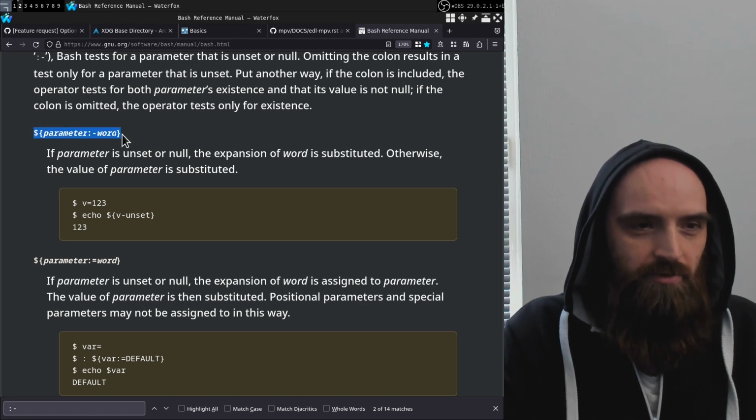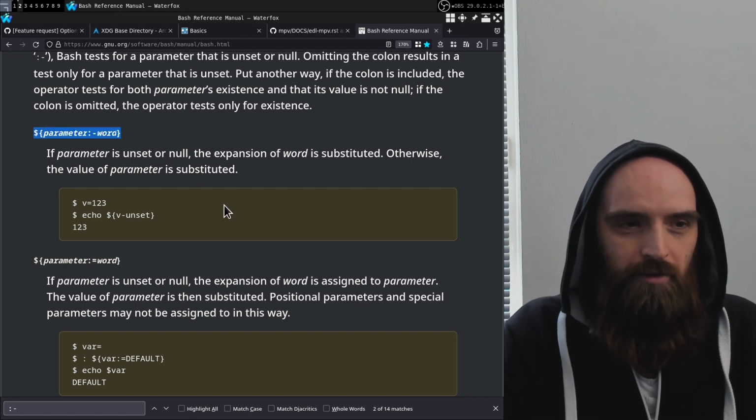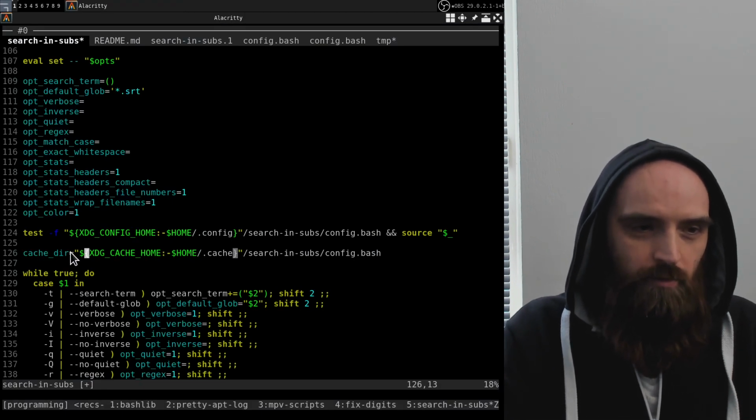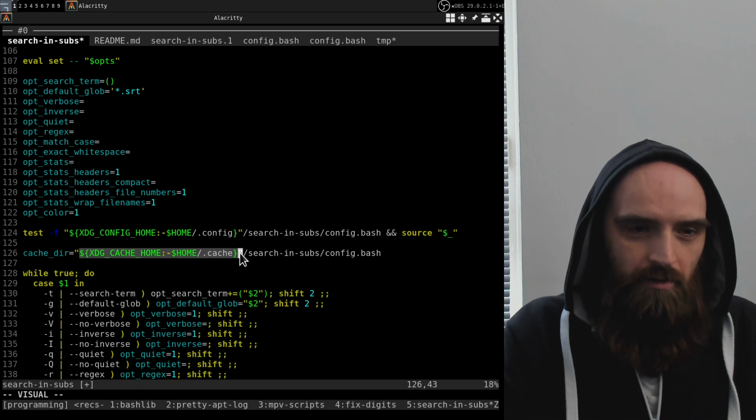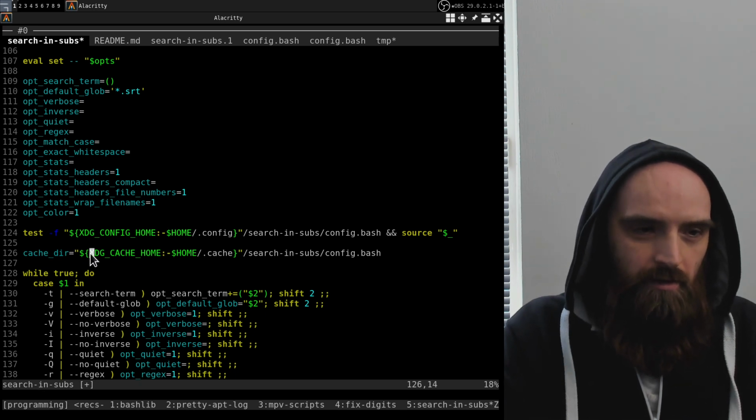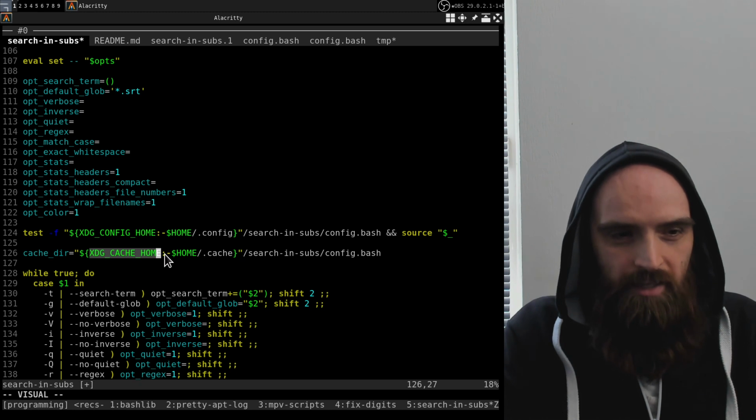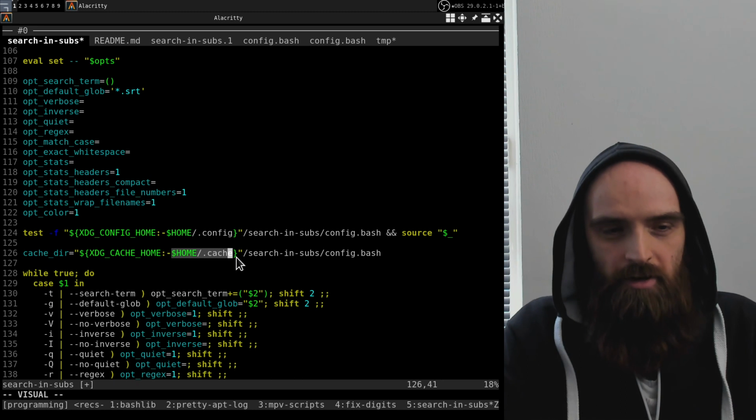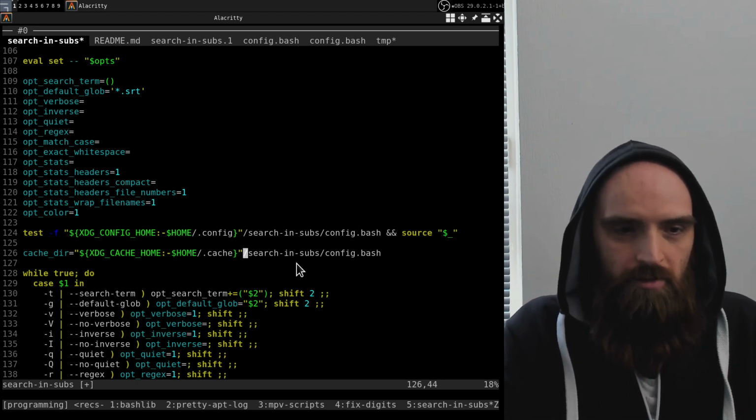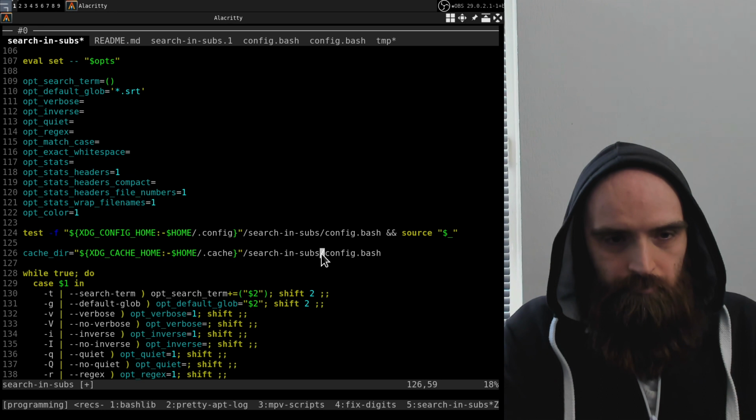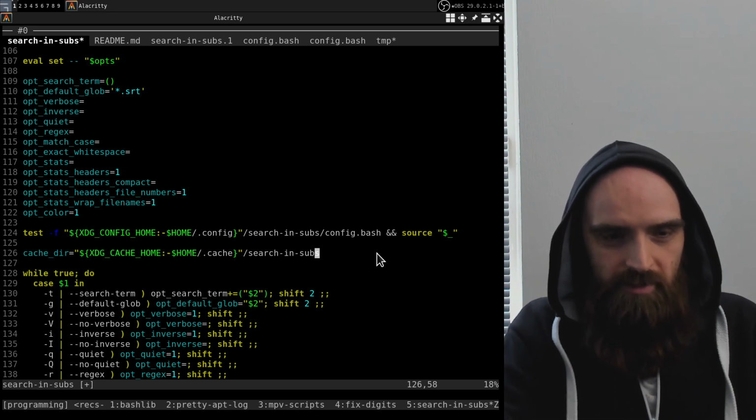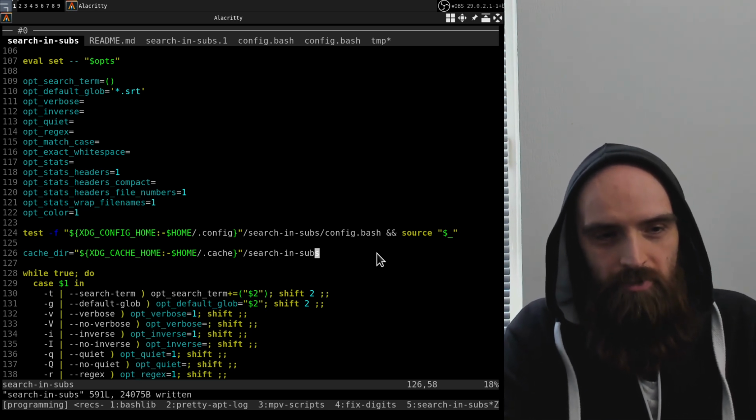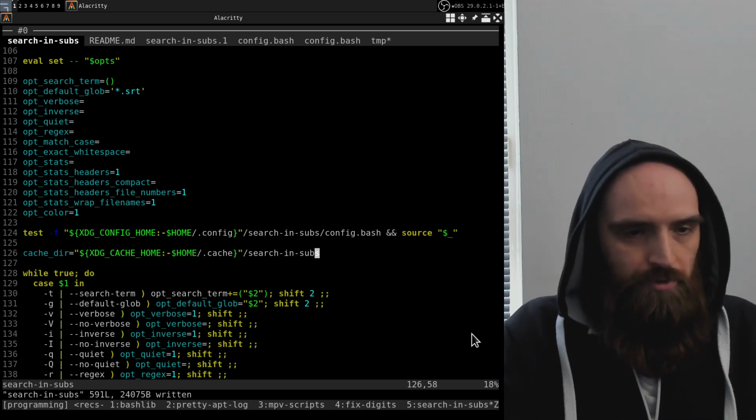This is very useful for when you have a default value, and in this case we want this part of the string to be XDG_CACHE_HOME if it's set. If it's not set, put $HOME/.cache there. And that's all I need to do here. So I don't need this because basically this is going to be our cache directory. By default it will be just $HOME/.cache/search and subs, which is perfect.